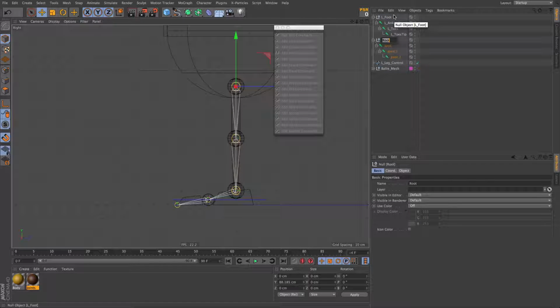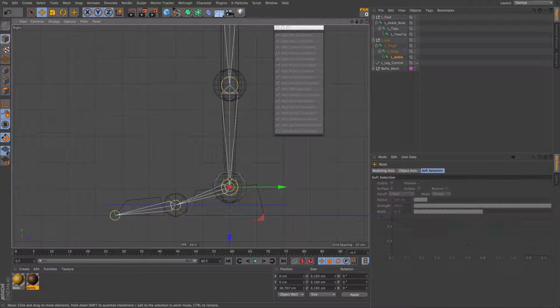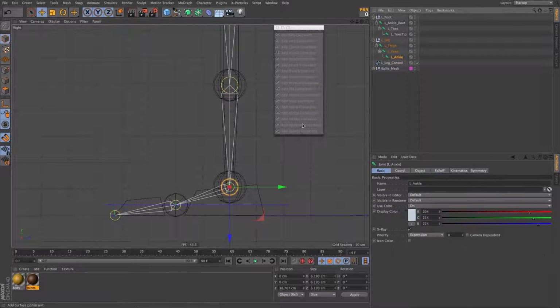And then we have our leg, L leg group with our L thigh, our left knee, and our left ankle. So basically the tip joint is not so important about its rotation, because it's just there to define the bone. So a bone is being created between two joints if one is a child of another.